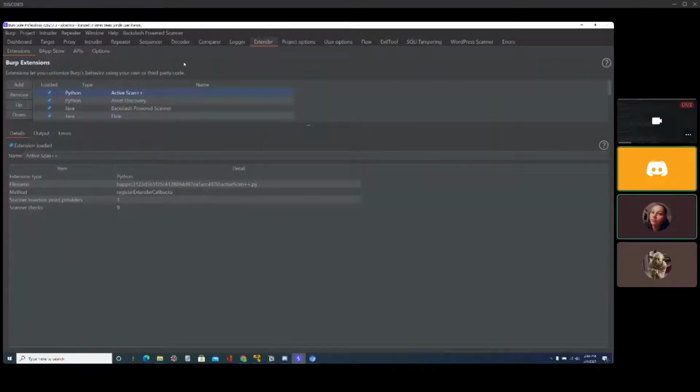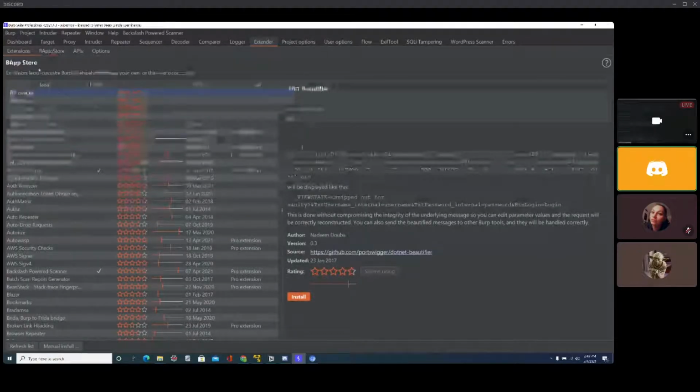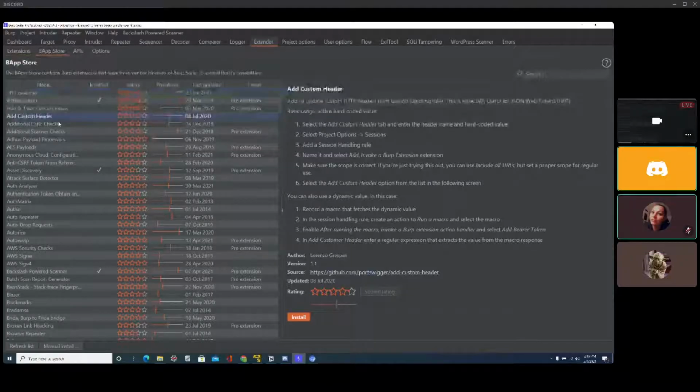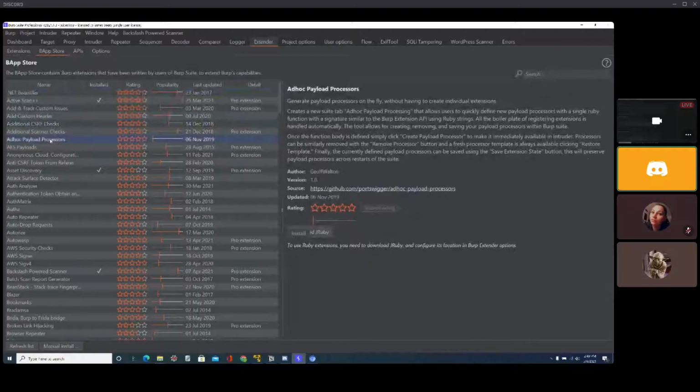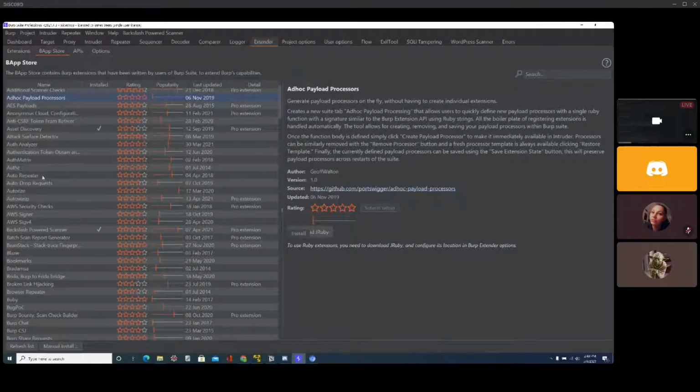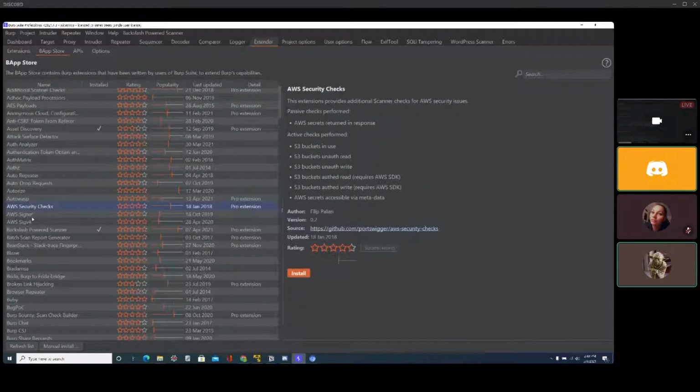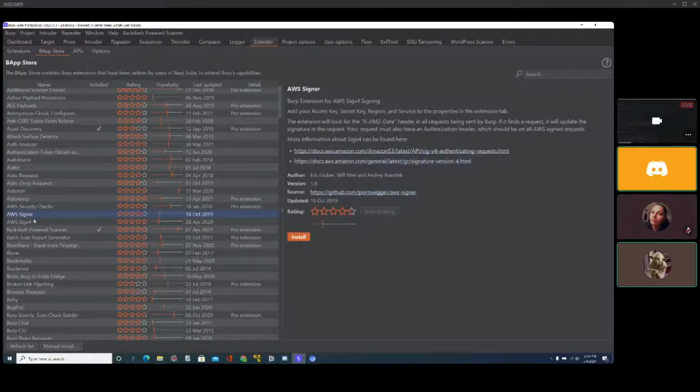Oh, extenders. Even with the community version, you can go into the BApp Store and grab some of the extensions, adding custom headers, stuff like that. Pretty cool stuff. Asset discovery. Yeah, I see AWS security checks. I'm almost tempted to run this against my WordPress site and just see what it comes up with.